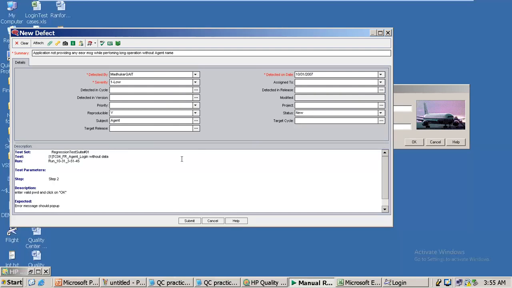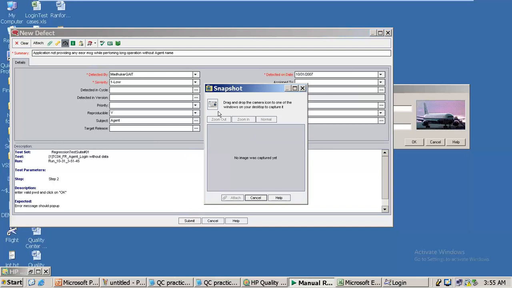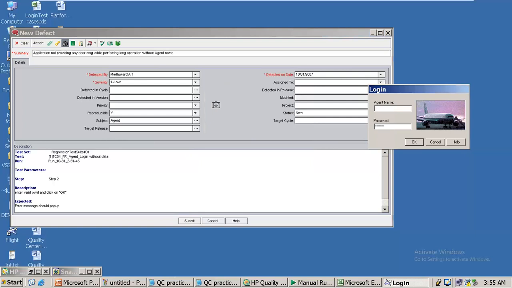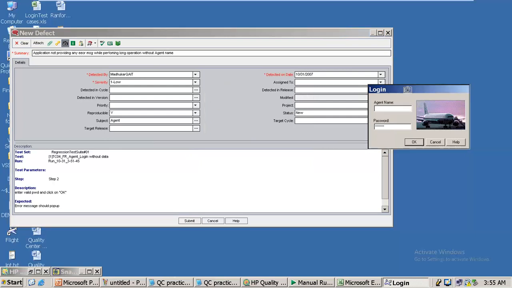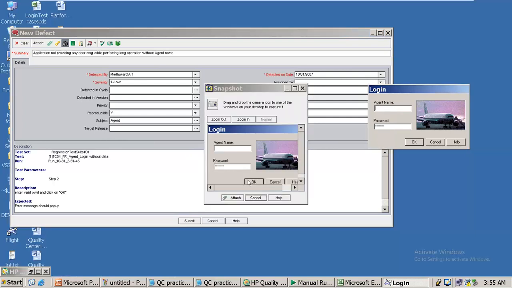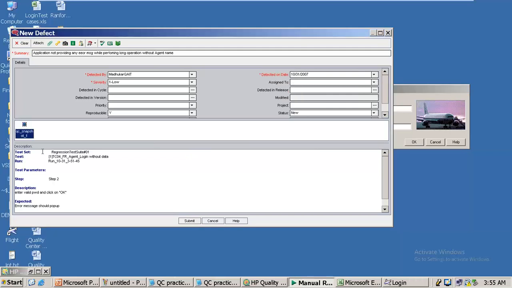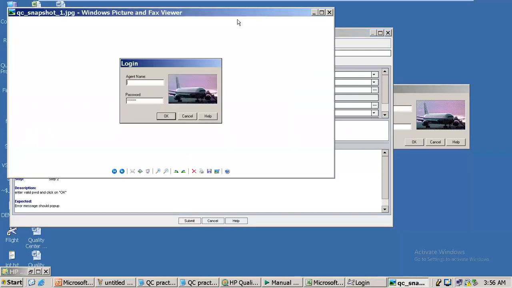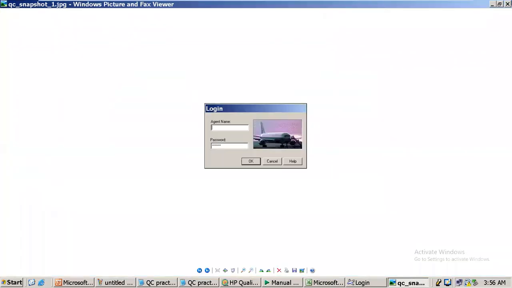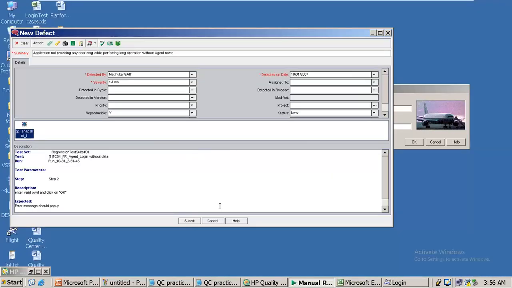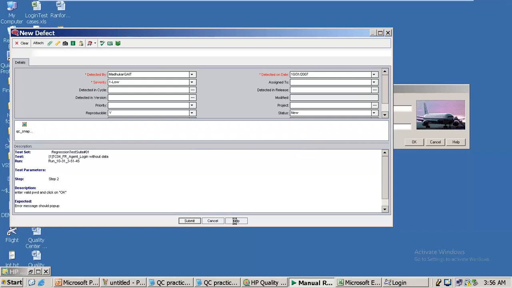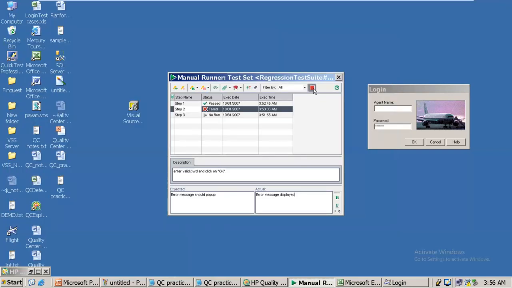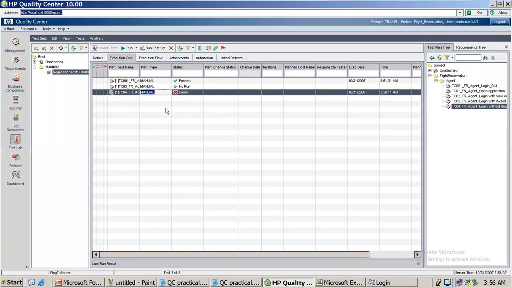Okay, like this. You want to take a screenshot? That is also possible. There is an attach snapshot option. Click this one and you get a pop-up window with a camera icon. Drag and drop it on your application window, whichever window's screenshot has to be taken. Go for attach screenshot, which is available for better understandability of the defect. Then click on submit.